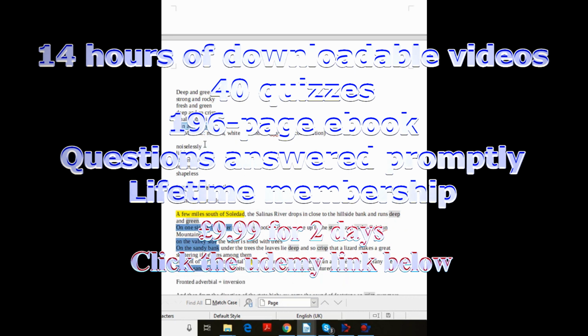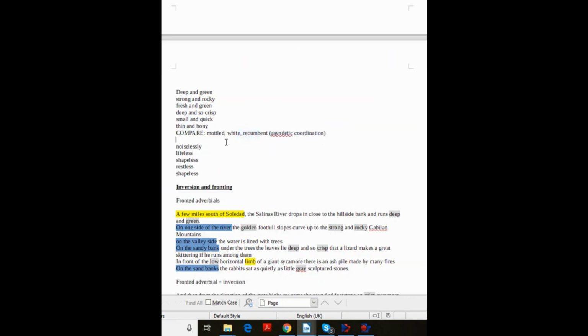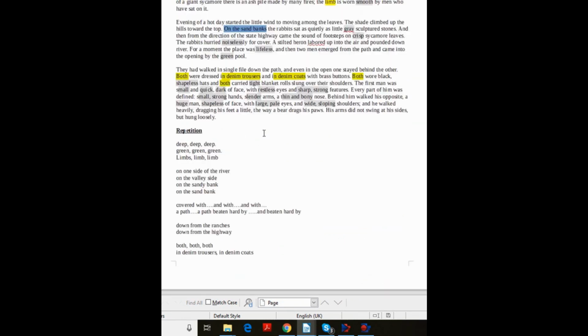But sometimes he uses asyndetic coordination, which just means no conjunctions. That's all it means, so no and. He talks about mottled, white, recumbent limbs, and that's three adjectives used together. They're coordinate adjectives, so he's got a comma in between each one, and we call this asyndetic coordination when there's no and. So that's another way that he's using adjectives.